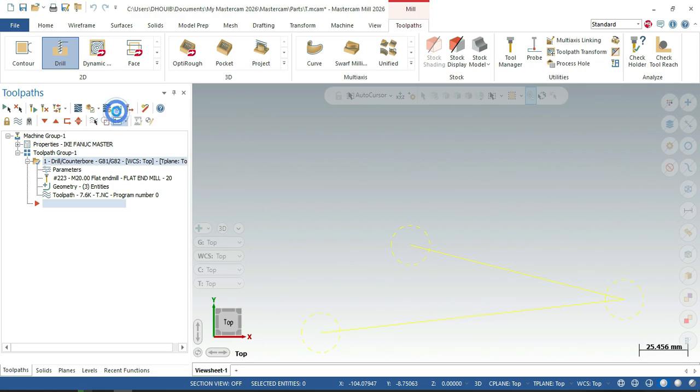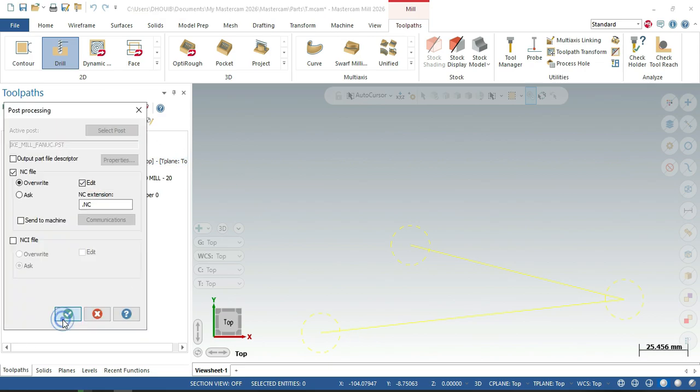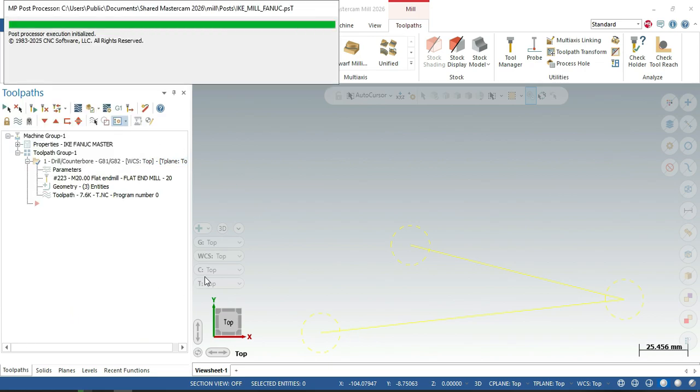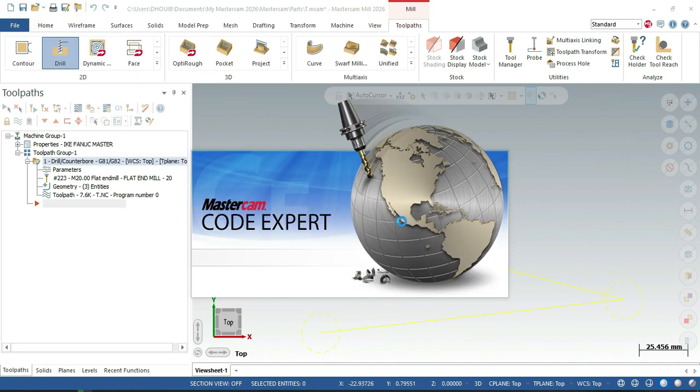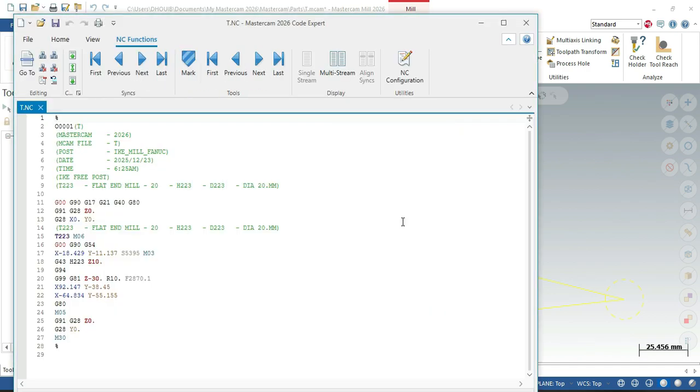Now, we generate the G-code of our program to verify the syntax. Congratulations, the post-processing was done successfully, the syntax is correct, and now you can generate your G-code without problem.